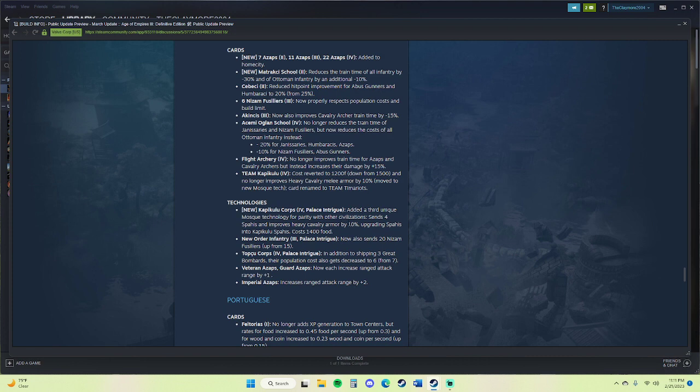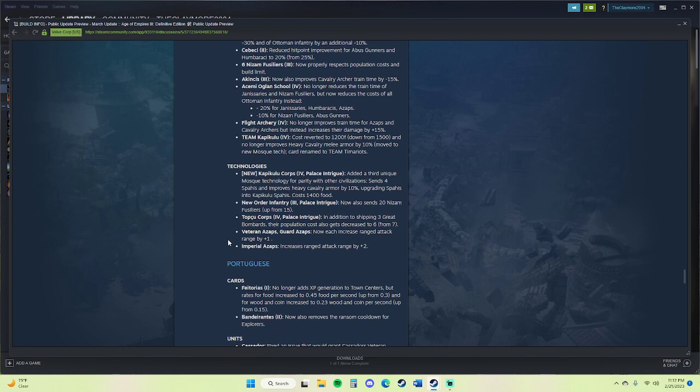Added a third unique mosque technology. Yeah, there it is. Sends 4 Spahis and improves heavy combat armor by 10%, upgrading Spahis into Capikulu Spahis. I'm not sure what the difference there is, but whatever. 20 Nizam Fusiliers instead of 15. Okay, that might make that rush a little better.